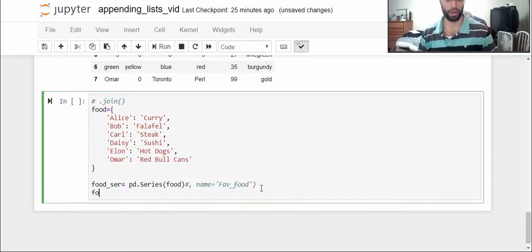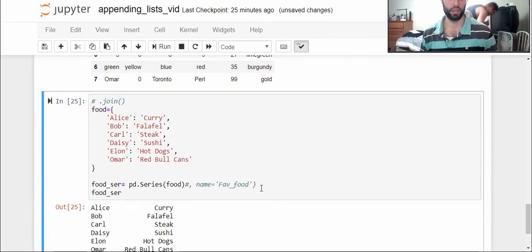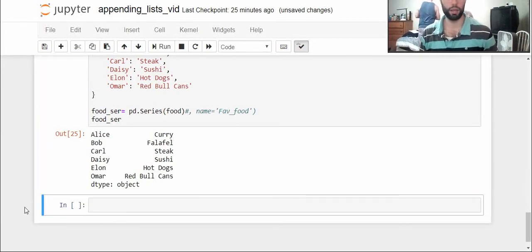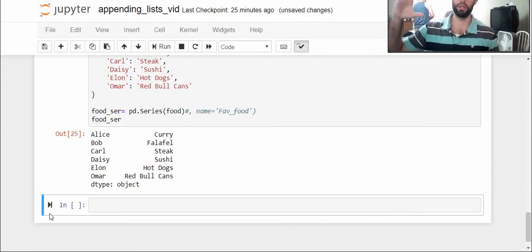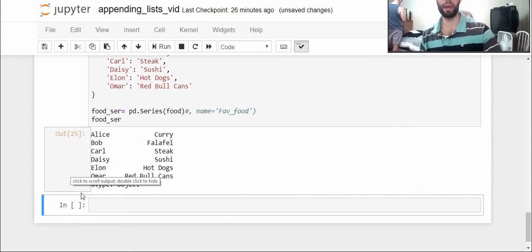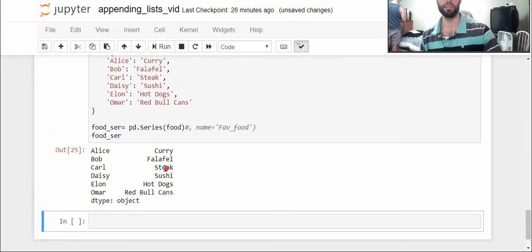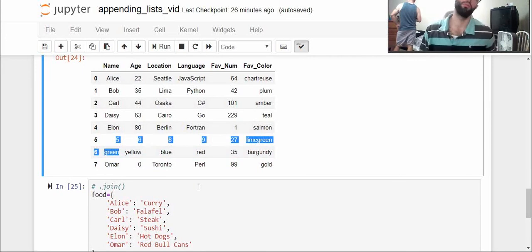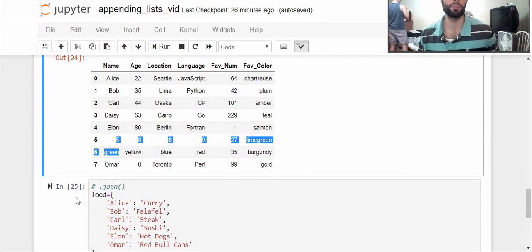Okay, so let's look at our food series and see if it's cool, right? Once again, it's matching up pretty well. All right, now let's try to join this. So take note, in this case, we're trying to tack on a column onto our data frame. But also keep in mind that we don't have all the rows here. We just have Alice, Bob, Carl, Daisy, Elon, and Omar. But in this data frame, there's also 5 in green that do not match up with anything in our series, right?